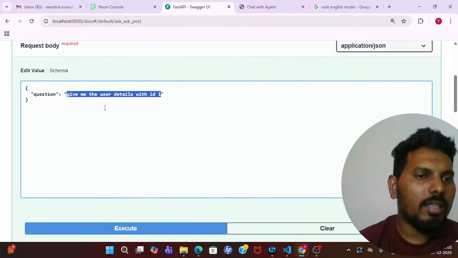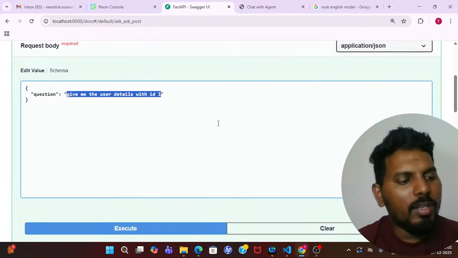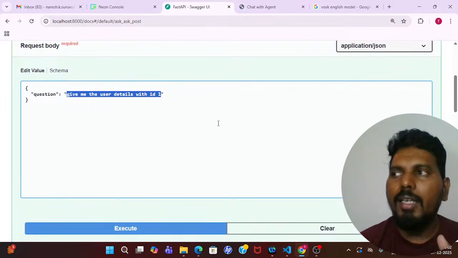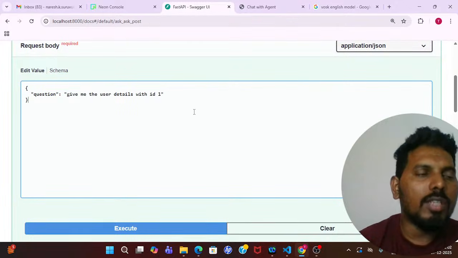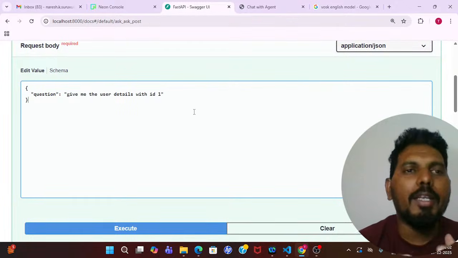Agent will process and then it will give you the output. So this is the one way of handling voice commands. The second way and simple way is, we already know some models have multi-modal capabilities.